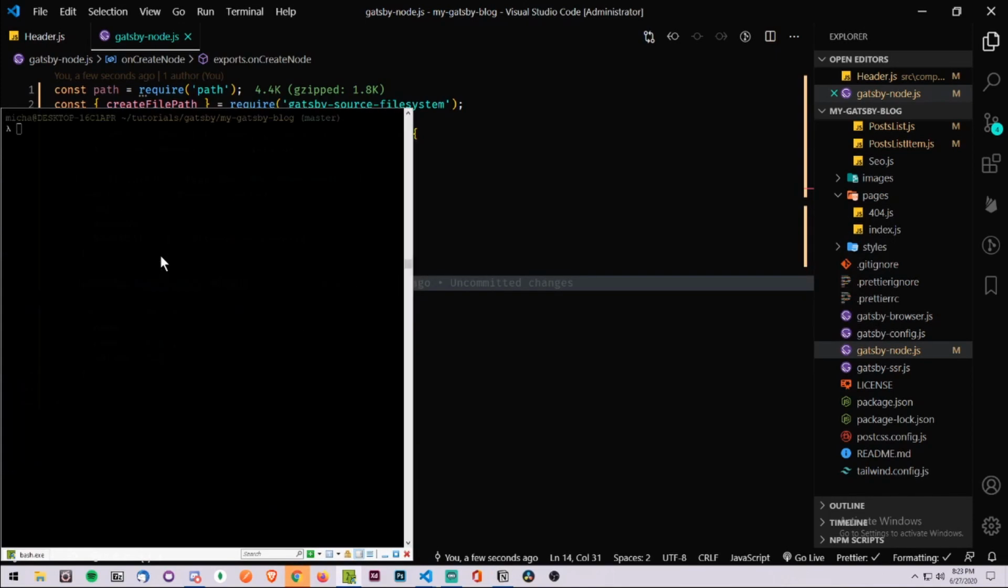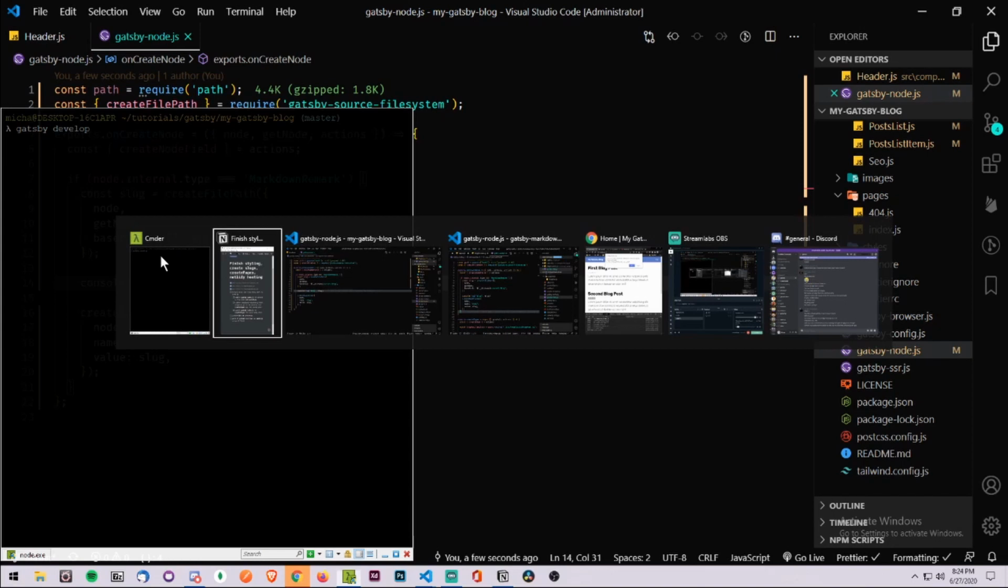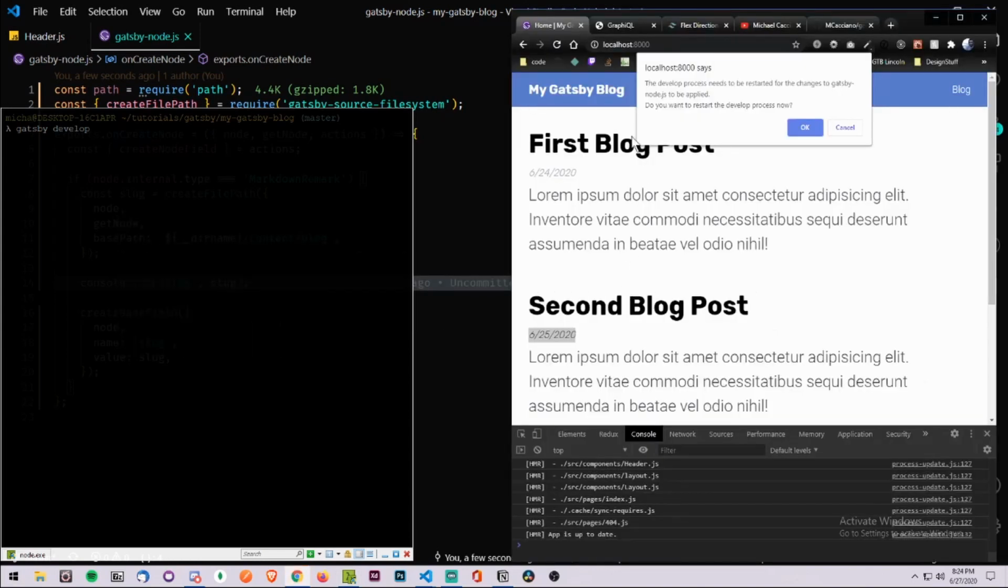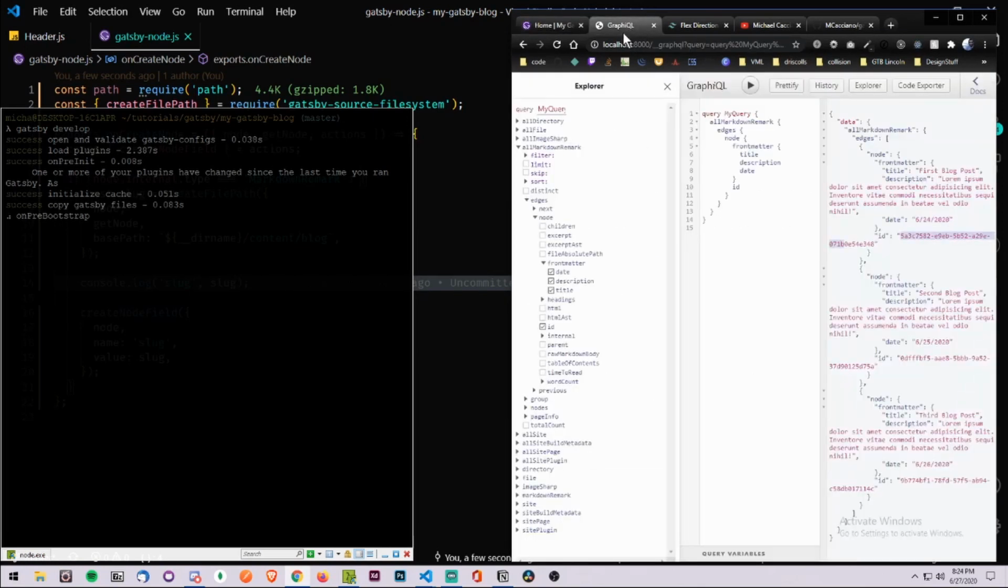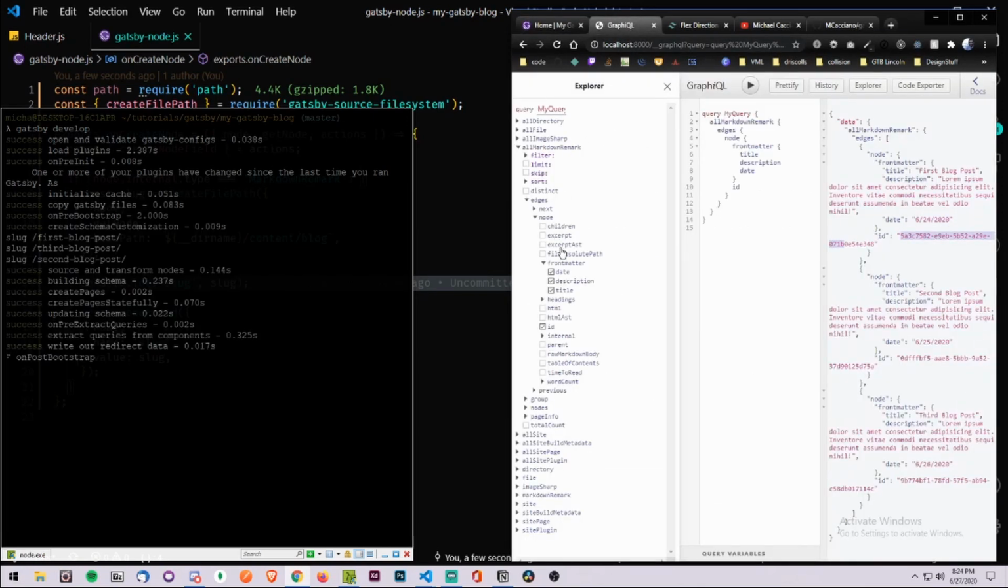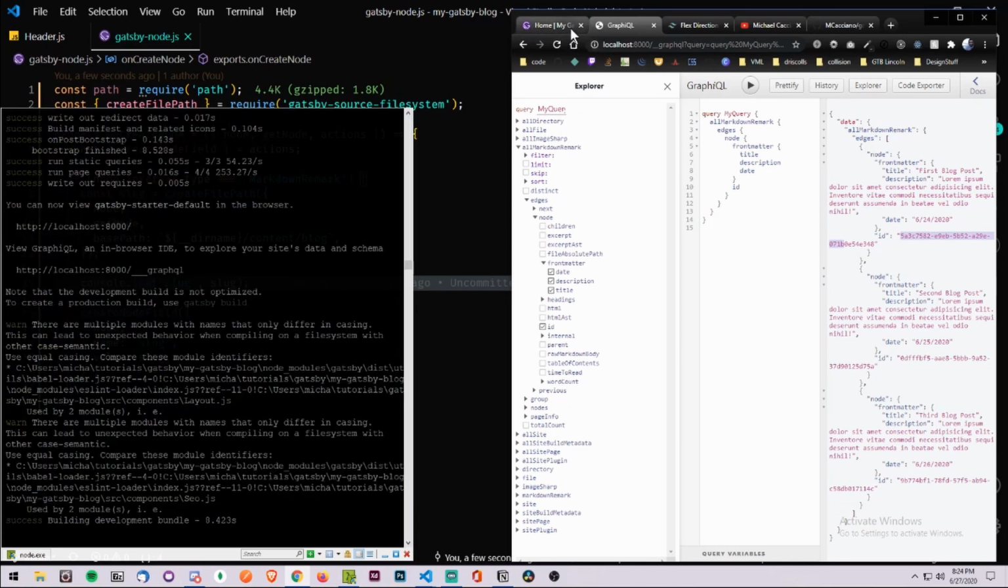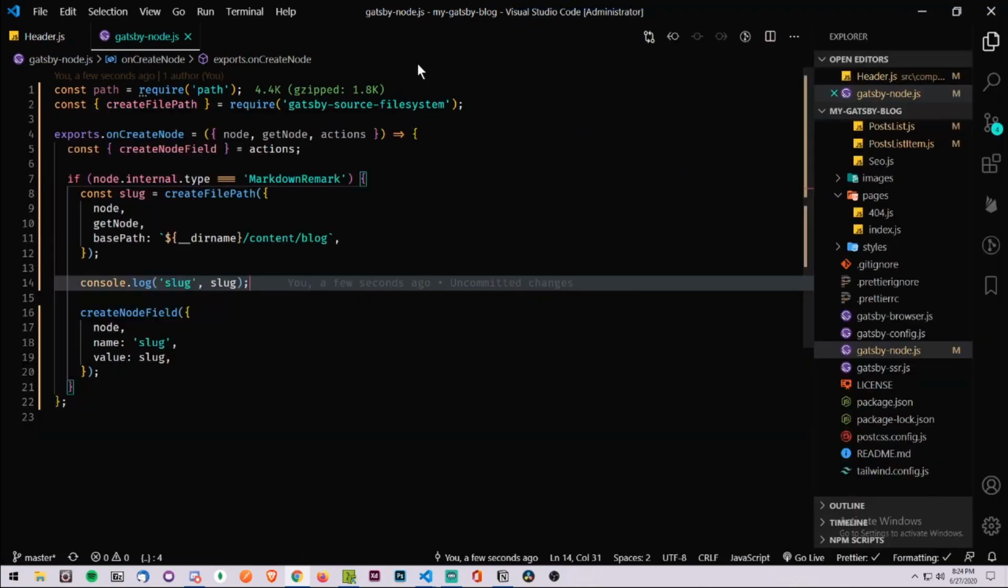So let's clear this. Say gatsby develop, and we should be able to go here. It's going to take a second to restart, but we should be able to go into our GraphiQL, and now also from these nodes for each markdown remark we should be able to get a slug from here. Just give it a second to build. Take your time. Okay, refresh. Oops.